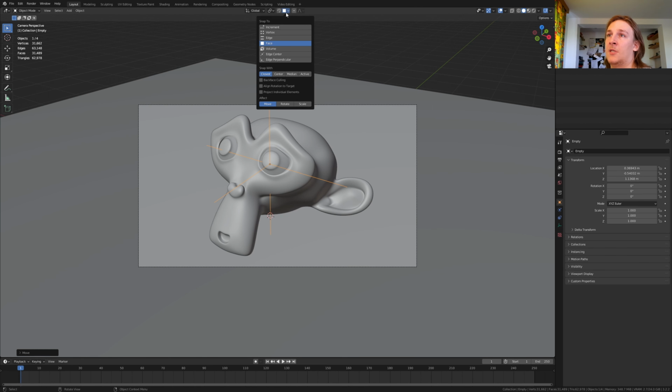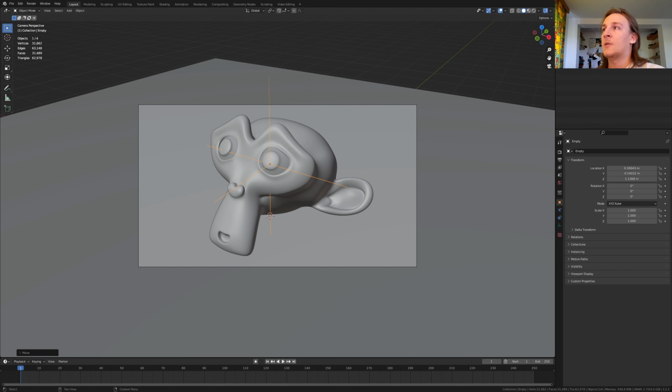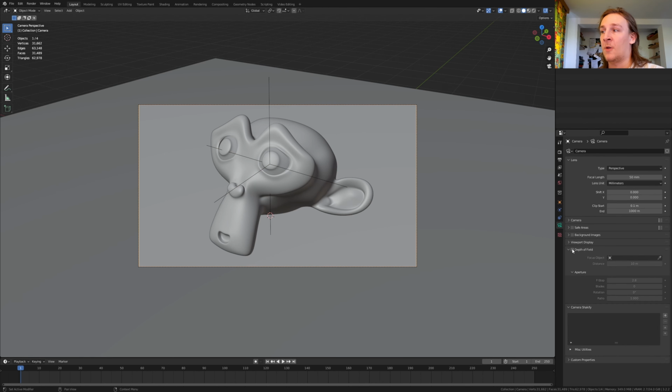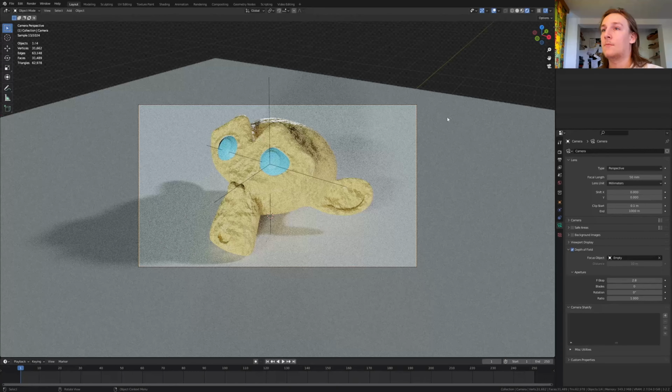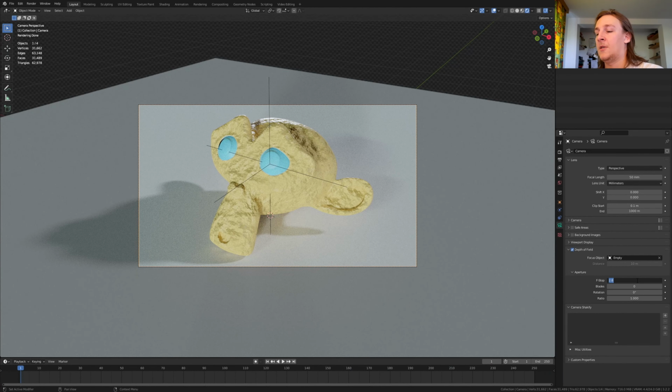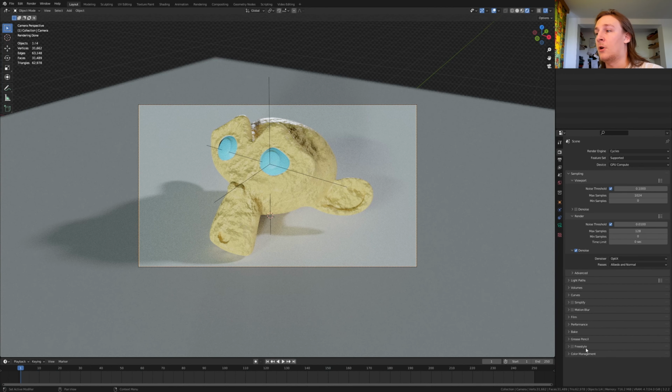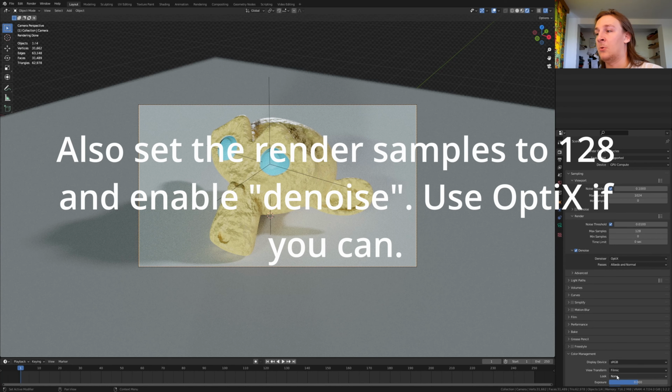I'm going to set this back to increment. Select the camera and go to the object data properties, enable depth of field and select the empty. Now let's go to rendered view. I'm going to set the f-stop to 0.7 and the blades to 16. In the render properties, go to color management and set the look to very high contrast.